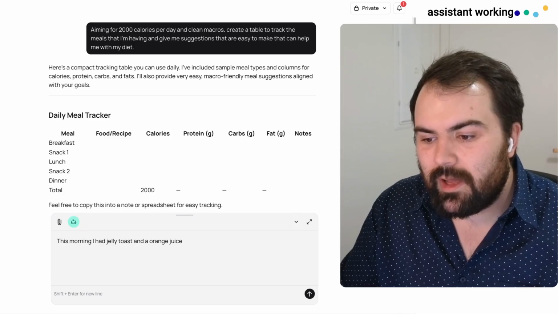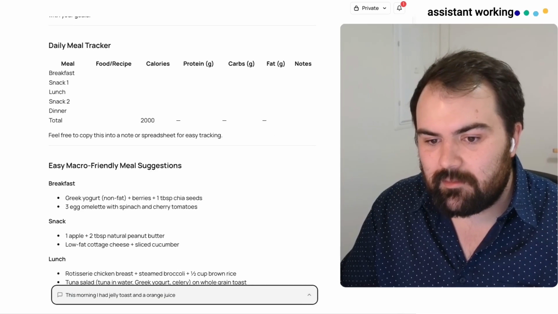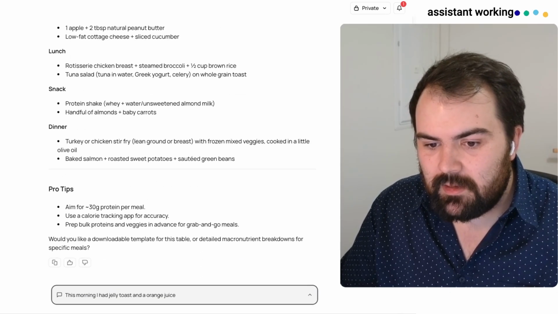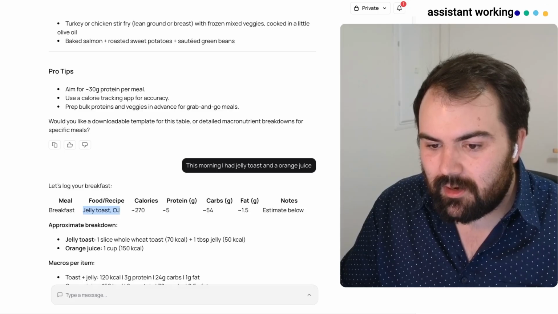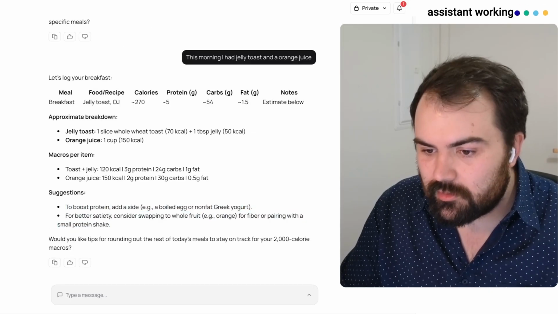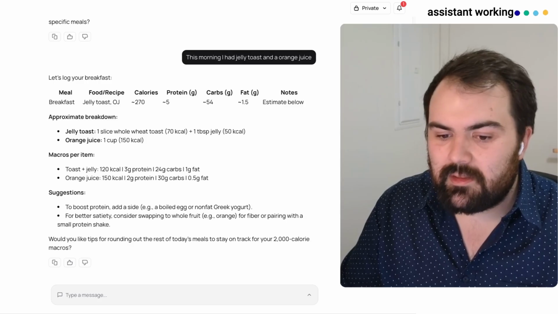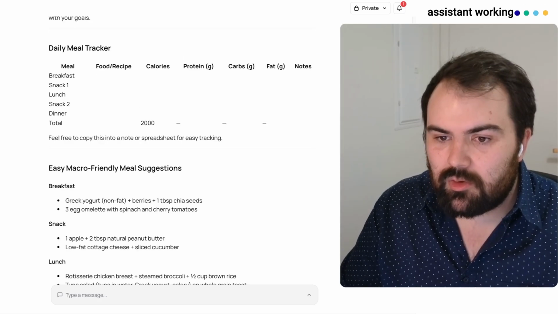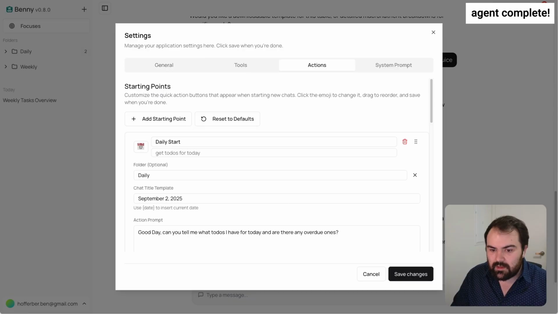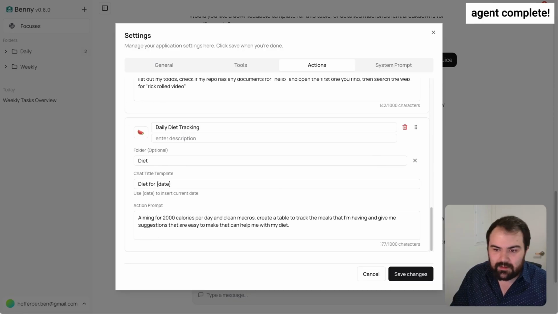So right away, it's immediately trying to give me some good recommendations for what to eat today. It's putting that into this table here and it's saying, maybe you should try boosting some protein, consider swapping to whole fruit for fiber rather than using orange juice. We're already getting a cool new capability here. The nice thing is you can keep tweaking this. If it's not quite the action command that you want, you can tweak it to something else.